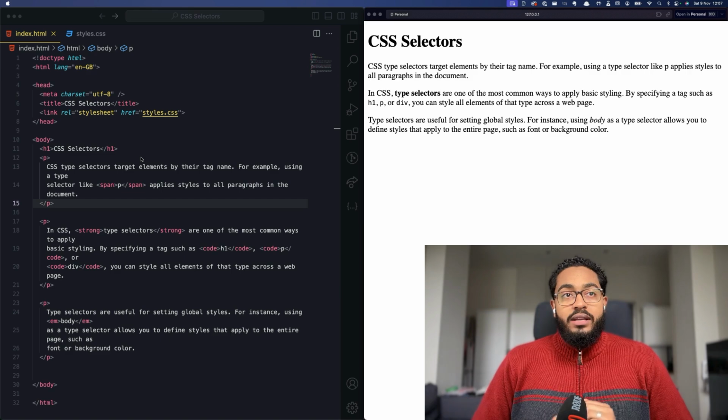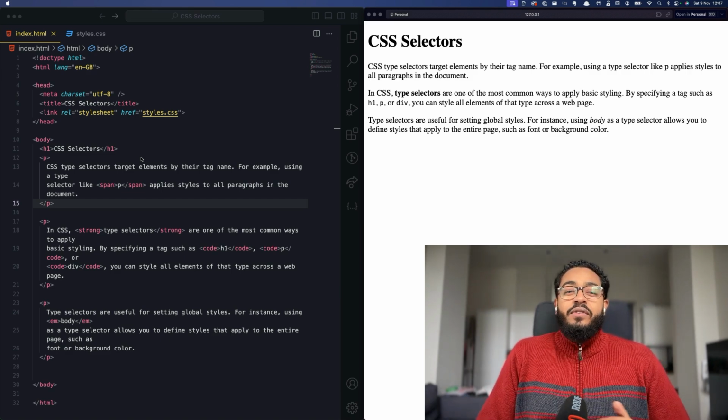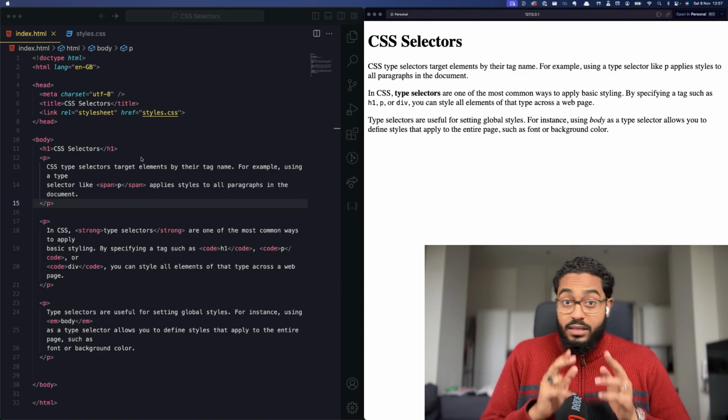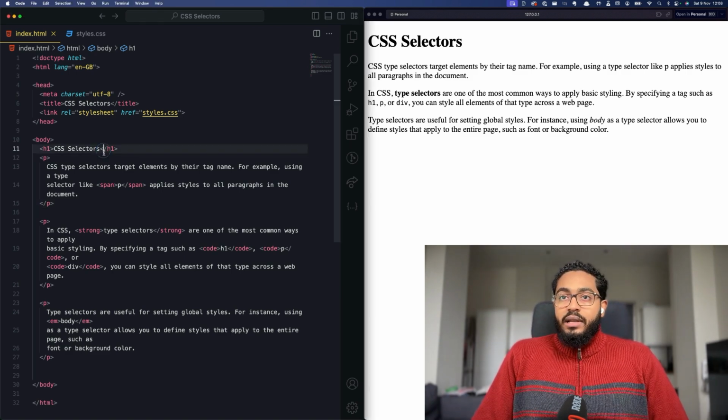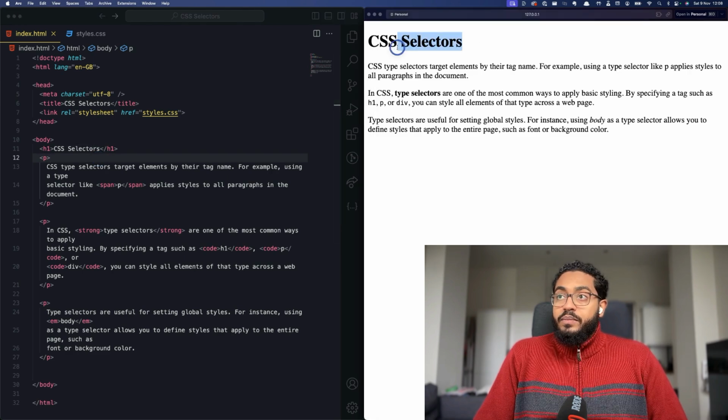Now let's go. All right, so let's start with what a selector actually is. In CSS, a selector is the first step in your styling rules. It's basically a way of telling the browser, this is the part of the page I want you to style up. Now, imagine you've got some HTML, like we've got this H1 tag that has the text CSS selectors there, and you can see it here in the page.